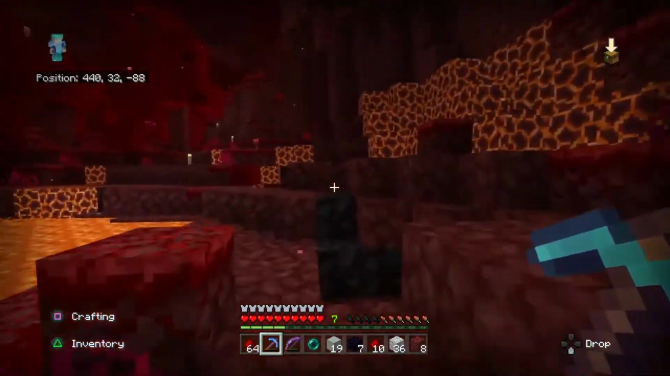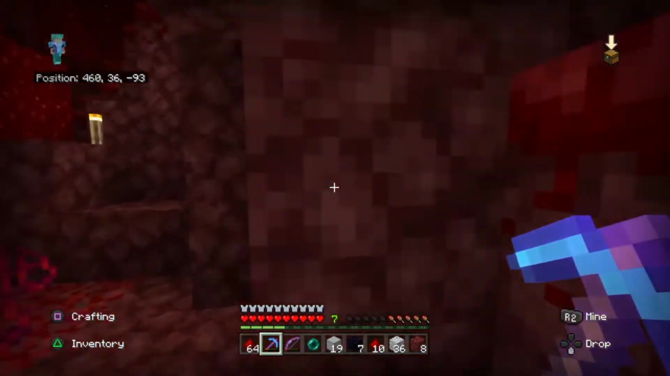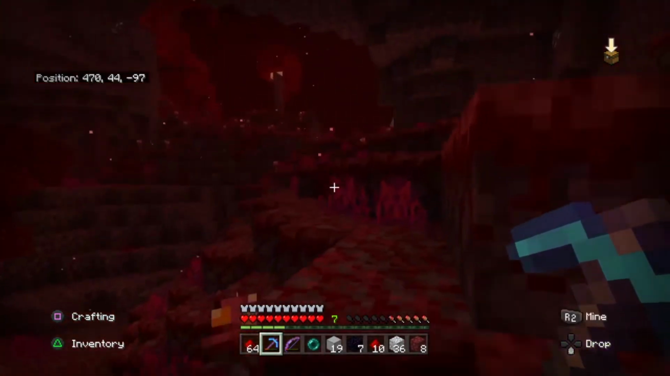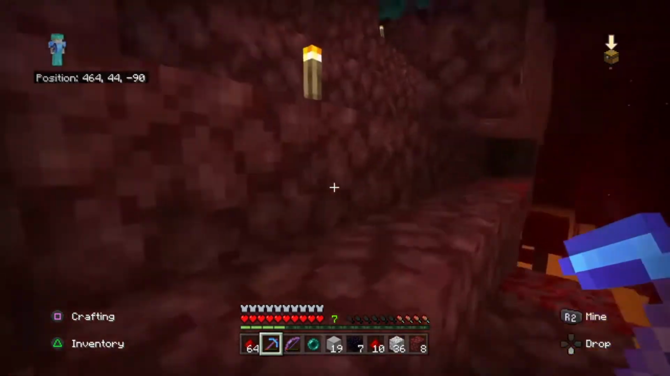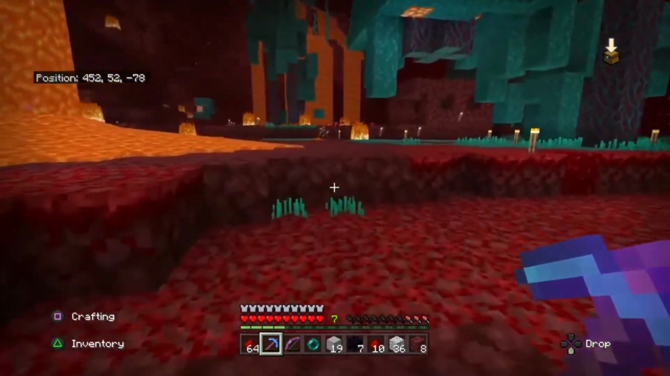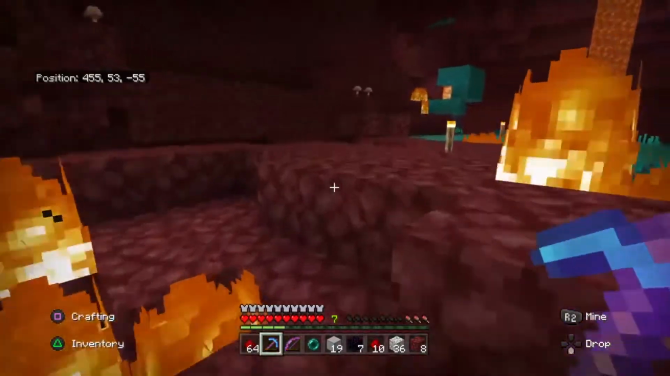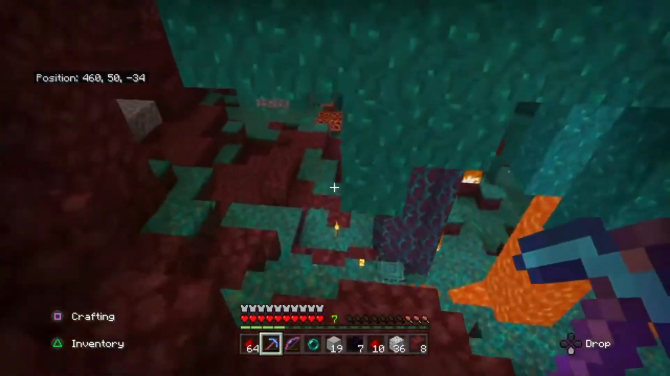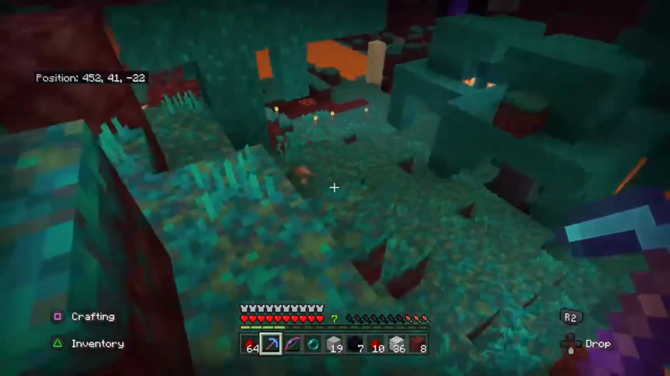Okay, so what we want to do really, really quick, we want to go back home because we're not wearing gold. If we're not wearing gold, the piglin guy sees us and he kicks our booties. We can do this, we can make it out. I forgot I also brought no food with me. Really bad idea, guys. Do not come into the Nether with no gold and no food. It is asking for a disaster.